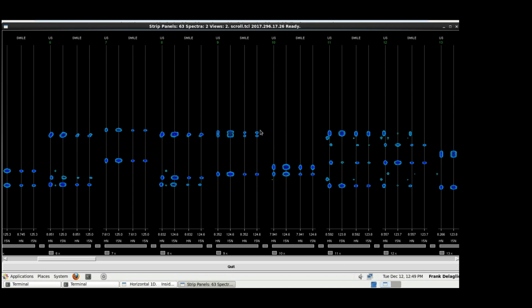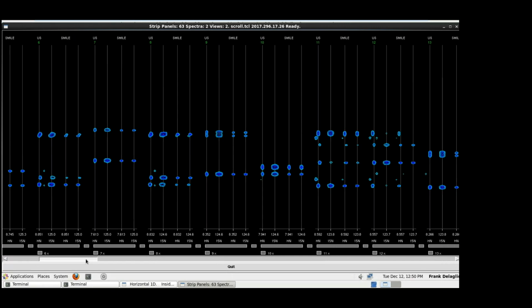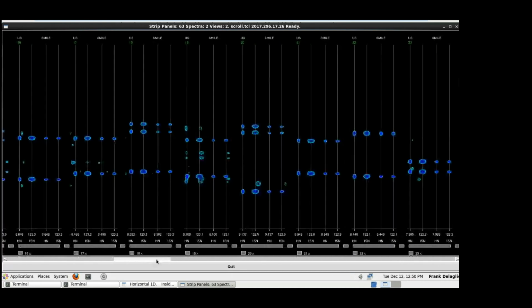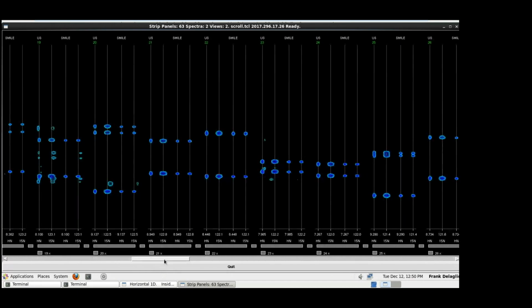And then the corresponding pair of strips is from the non-uniformly sampled version, which was sampled at 33% density and processed with SMILE, which both reconstructed the data and extrapolated the data. So we actually have a result here that is sharper than the corresponding uniformly sampled spectrum. So you can see the results are beautiful. They're easy to perform. And you can try them too.